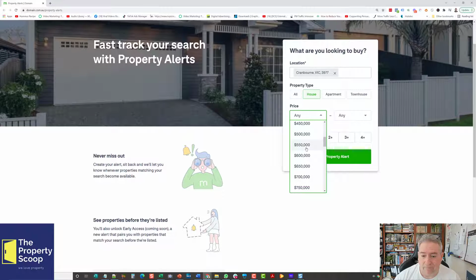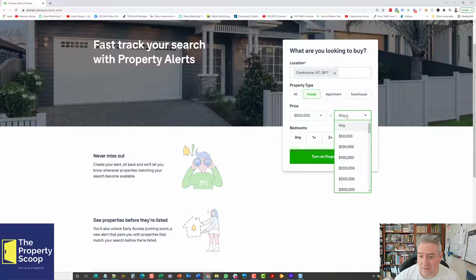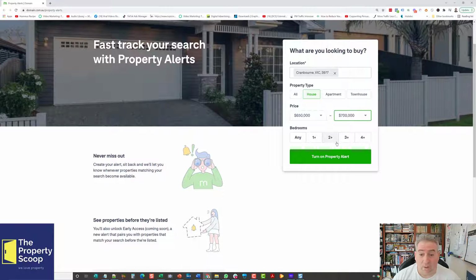Price range. Let's say I've got, I don't know, say 650 to 700. I don't know if that's a realistic price at Cranbourne. I think it is. How many bedrooms? So one or more, two or more, three or more, four or more, or I don't really care. Let's say I want three or more. So then I'll turn on the property alerts.